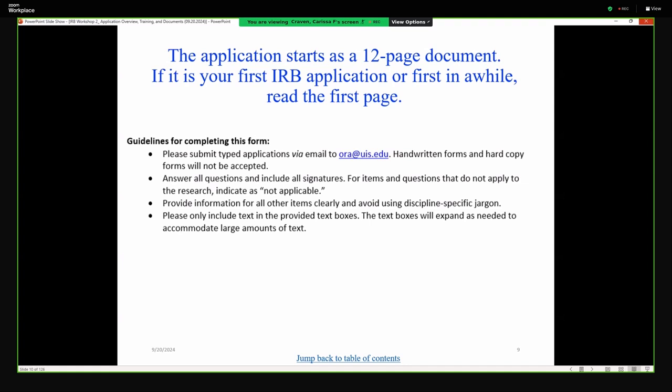Make sure it is clear. We are not necessarily experts in your field, so try to avoid any discipline-specific jargon or technical terms because a lot of different people may review this who are in different fields. And then only include text in the provided text boxes. This is not a journal application or a manuscript. We don't need to see all of your tables and charts. We just need the basic description of what everything is. And again, they will expand as needed.